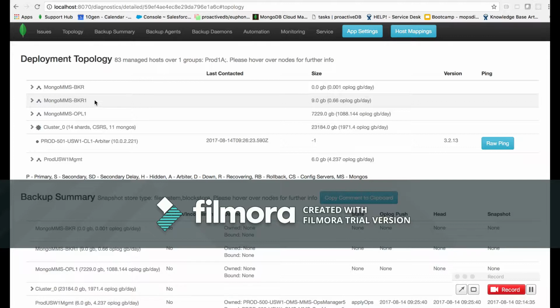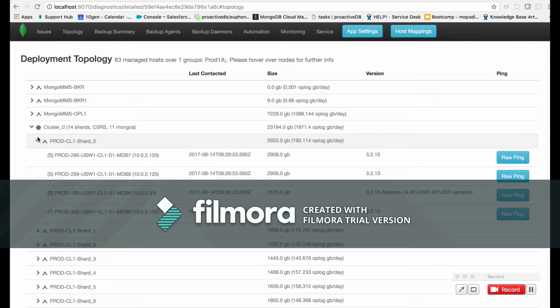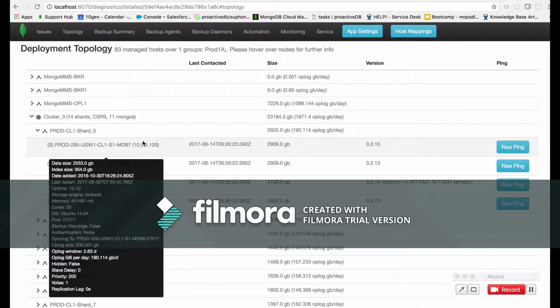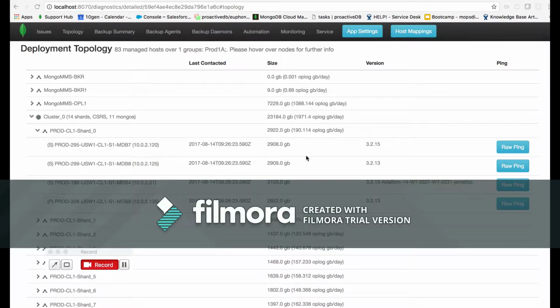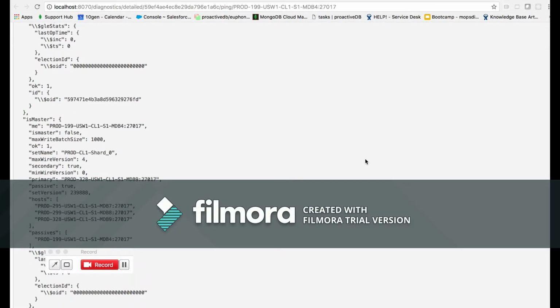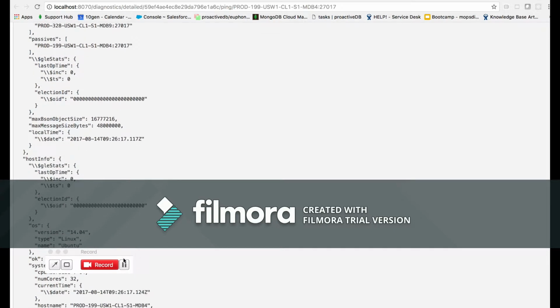The tool also visualizes the customer deployment so you can easily understand topology information. You can immediately understand information such as the data size, the uplog activity, and the version. Hovering over a node would reveal some extra information such as the OS, RAM, cores, and authentication options in place. To view the full information, you can click on the raw ping button, which will basically reveal the full information gathered by the monitoring agent.